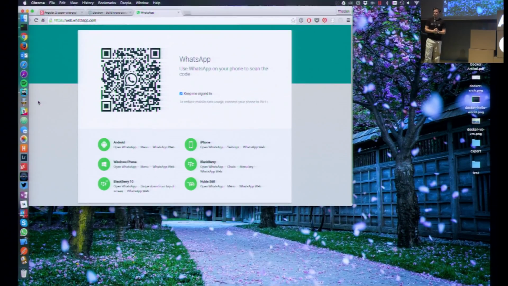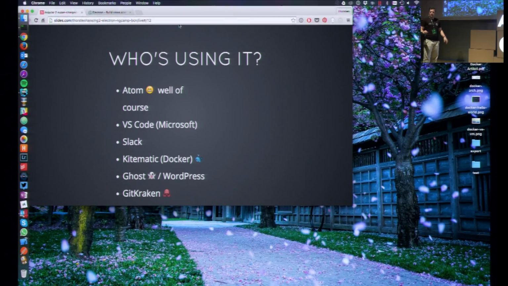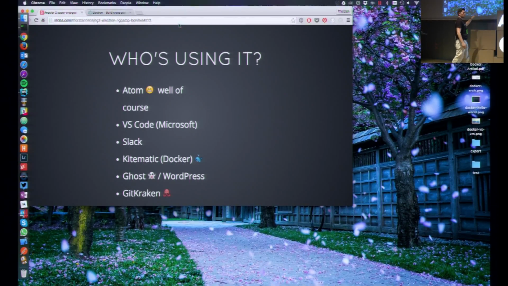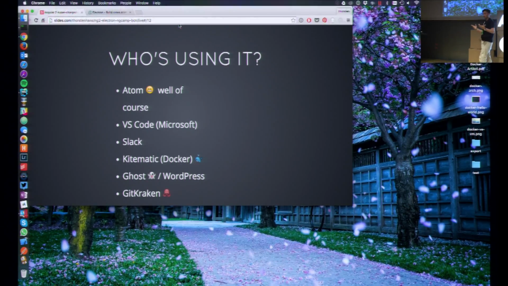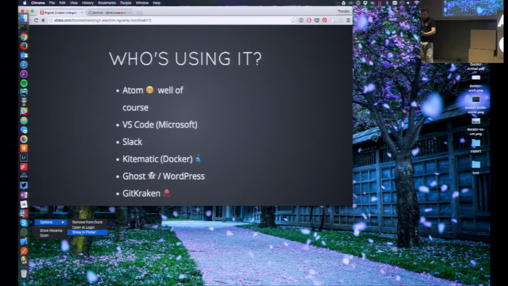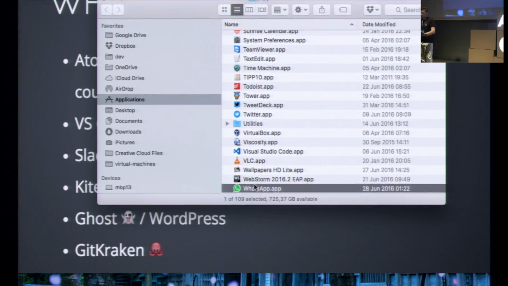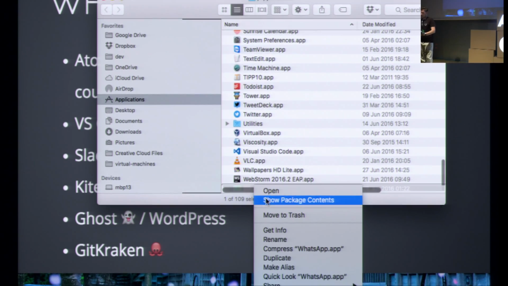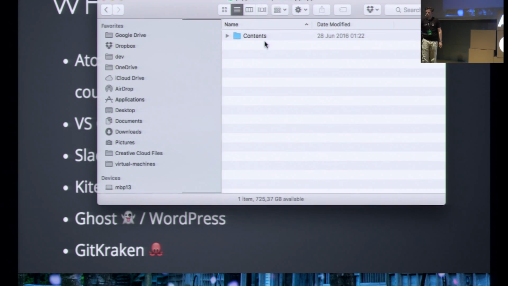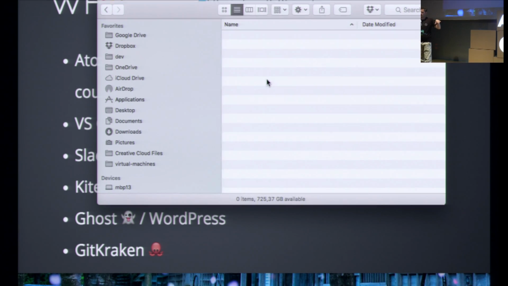And yeah, so I think it's definitely worth looking into that. And a few months ago, WhatsApp announced that they now have also desktop apps. So it's always a good trick to double check what you have installed. Let's say show in Finder. I will make it a little bit bigger. And let's say show package contents. And let's dive in a bit.